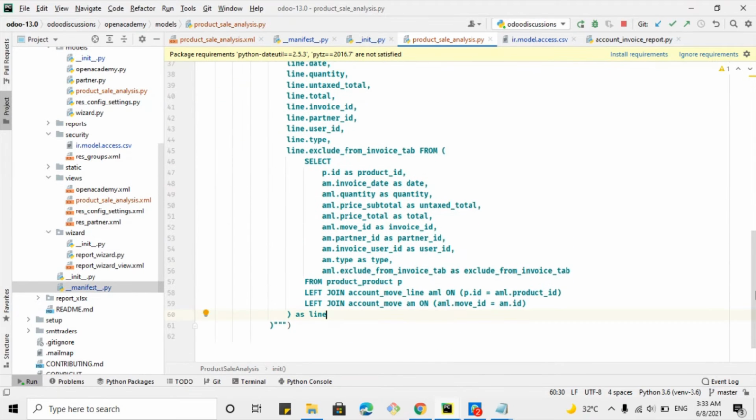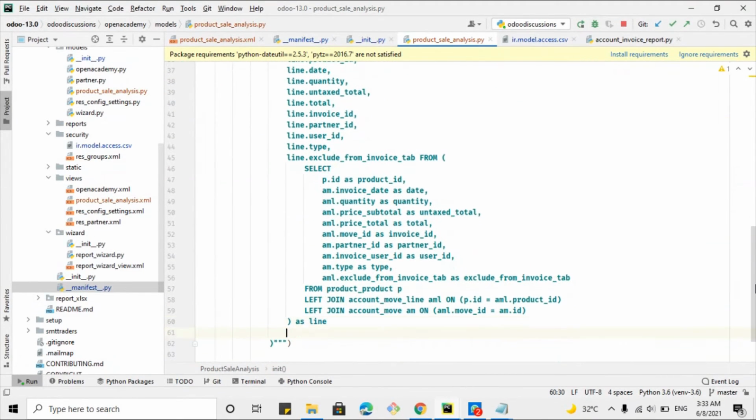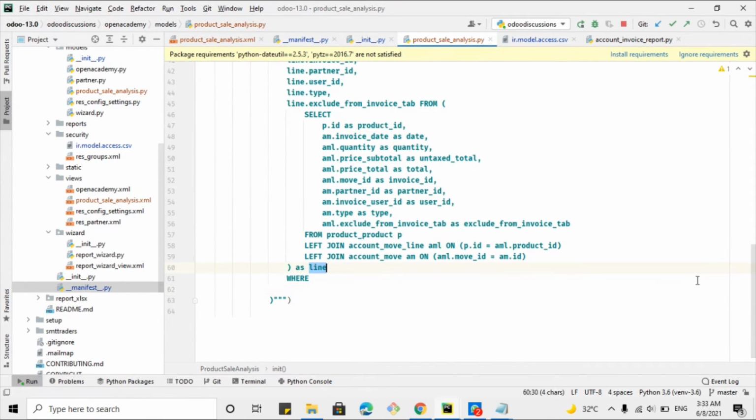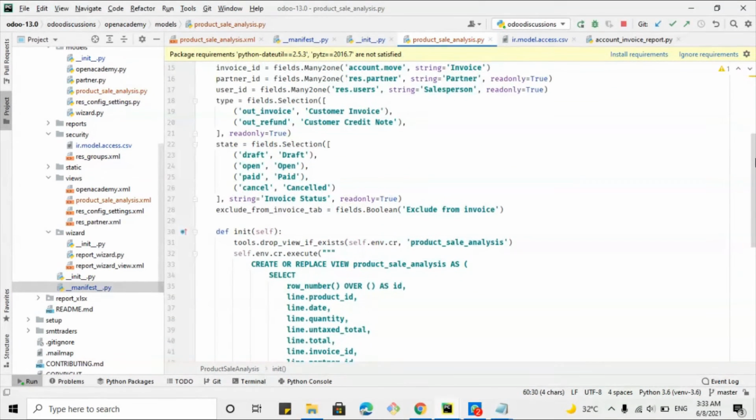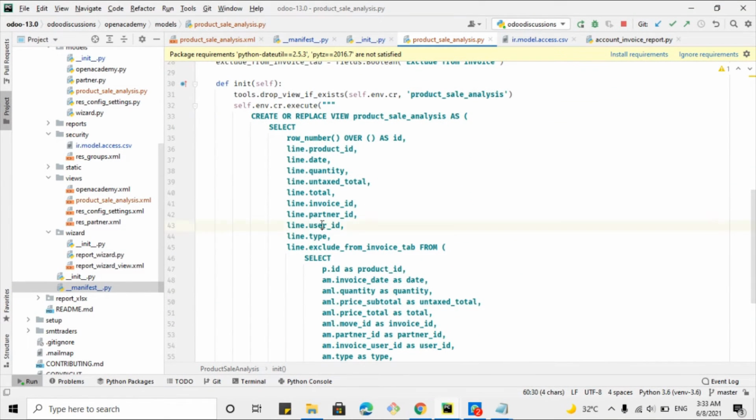So let me go here and then add some more filters. I want to add a where statement, some conditions, and get this data on the basis of certain conditions. So I want to add here where the invoice state is posted. So not AML, but I will use line, because inside this line I can see the state.